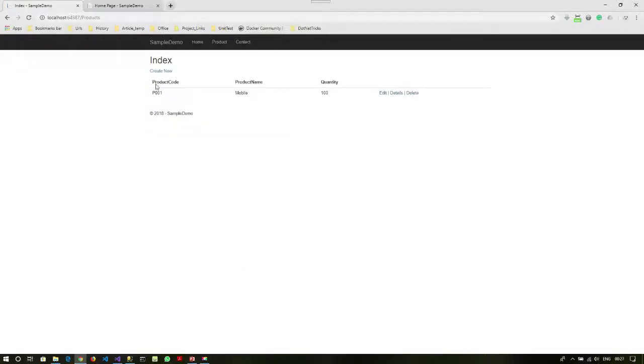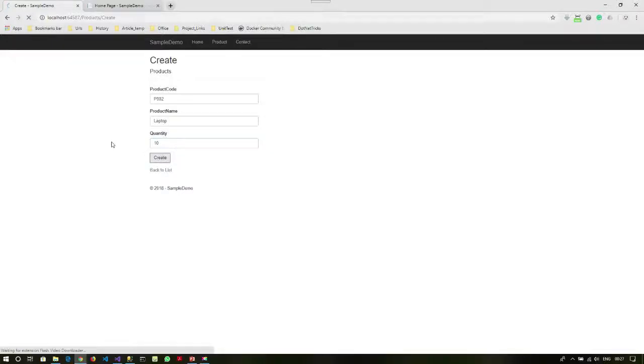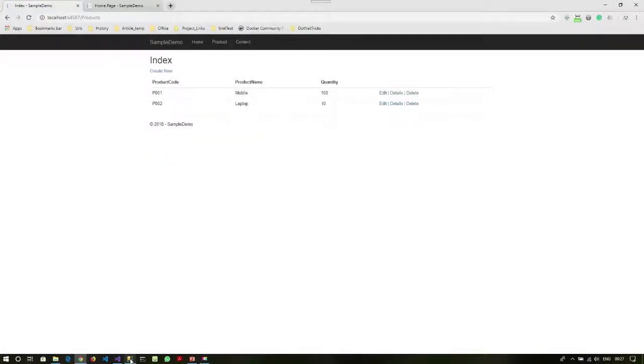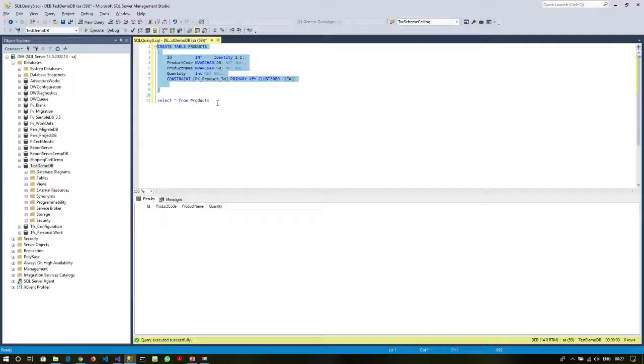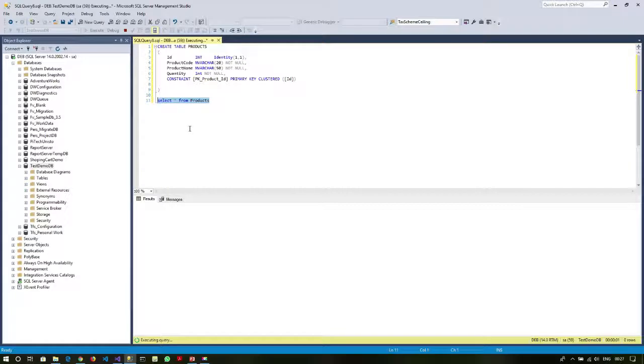See, it has been created. I will create another one, CP002, say laptop, 10. Create this. Now, if I come back to my SQL Server and run the select query against the product table, I'll see that this record has been inserted in our table.